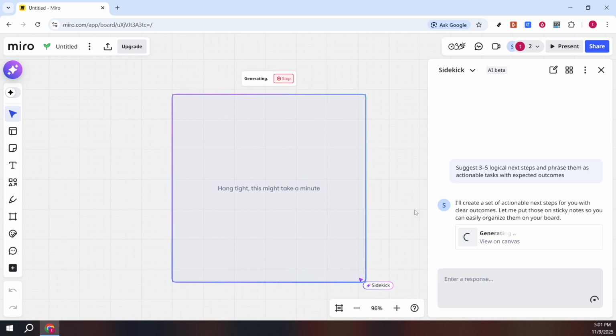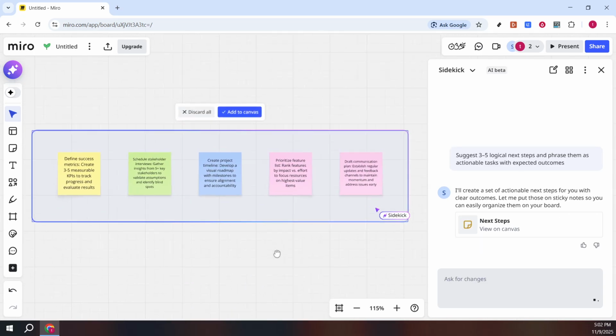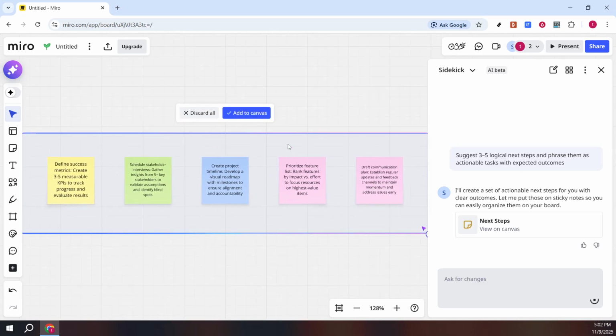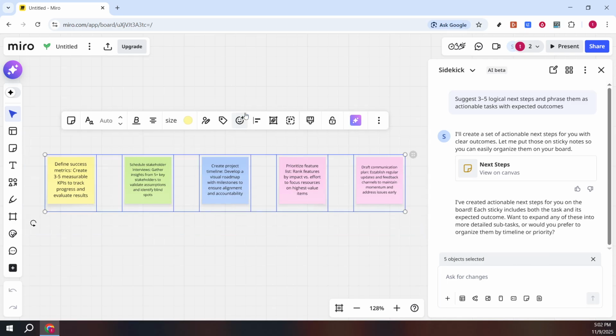Remember, one of the benefits of using Miro AI is the ability to make edits and adjustments to the content with the Sidekick. Should you need to refine or revise what the AI has provided, just type your modifications directly into the Sidekick. The updates will automatically reflect on your canvas, allowing for continuous improvement and iteration.